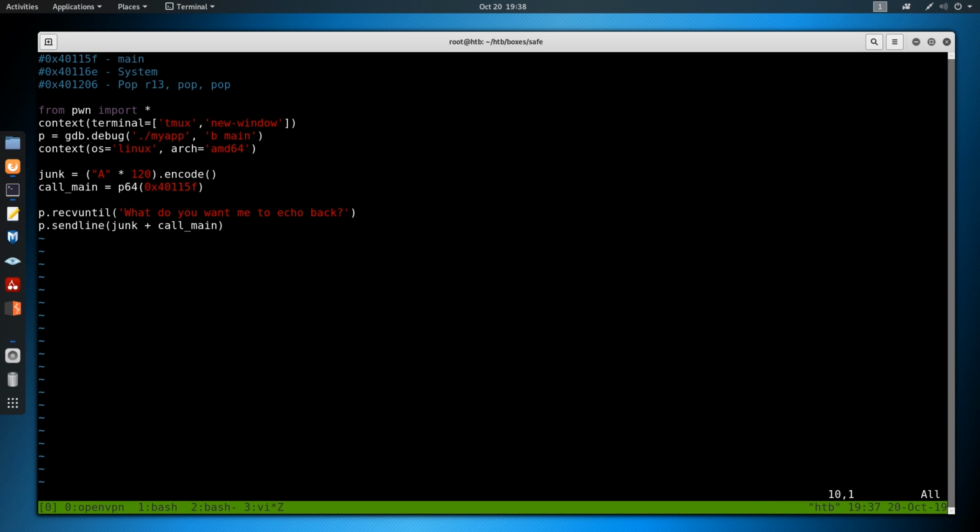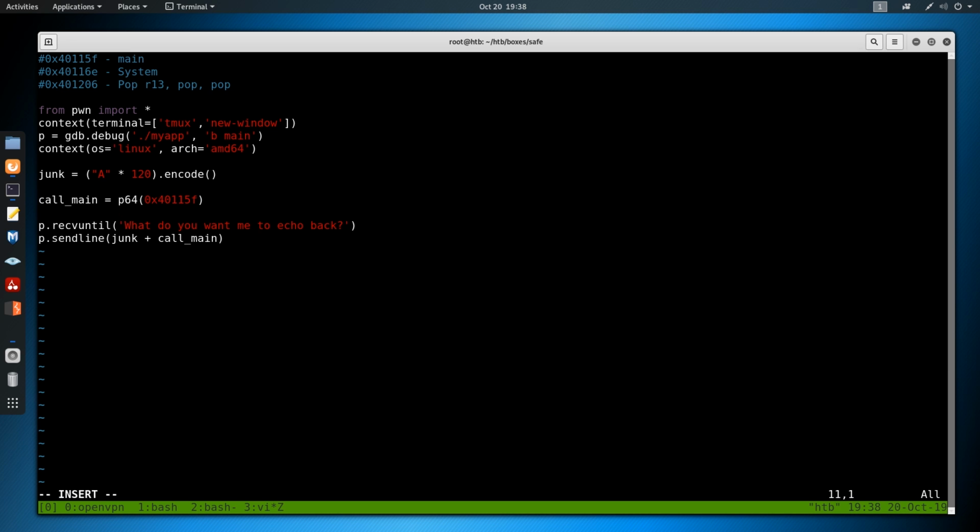Now we have to build the ROP chain. So the very first thing we have to do is put the string bin sh on the stack. So we'll do a variable called bin_sh is equal to /bin/sh\x00, a null byte, which is going to terminate the string, and then convert this into byte format. This is going to be 8 characters, 1, 2, 3, 4, 5, 6, 7, and then this is all 1. So we want to adjust our junk to be 112. 120 minus 8 is equal to 112.